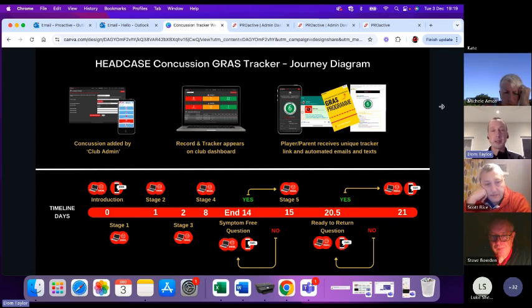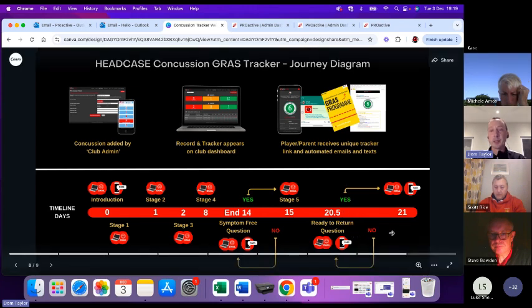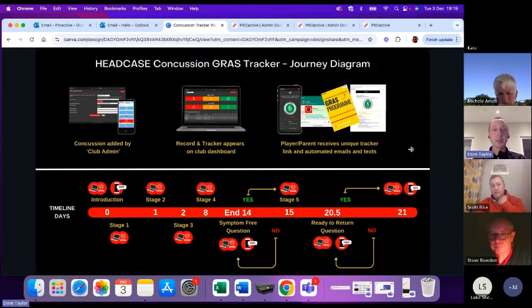If they get to the end of another 7 days and they still have ongoing symptoms, they can delay for up to another 7 days again. So that is where it becomes more personalized for the player or the parent to monitor their progress back. That again happens at day 20.5. On the normal journey, obviously, if they've delayed at day 14, then that next symptom question is pushed back, and that basically identifies when they're ready to return. So they answer yes to that question, and it turns them to green, and they're up and running.